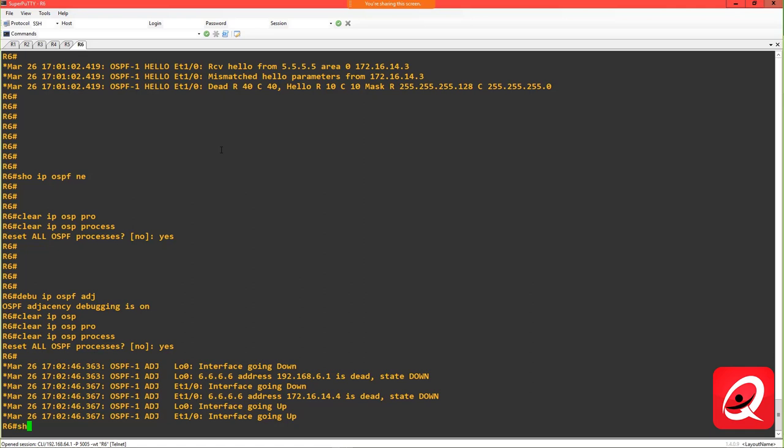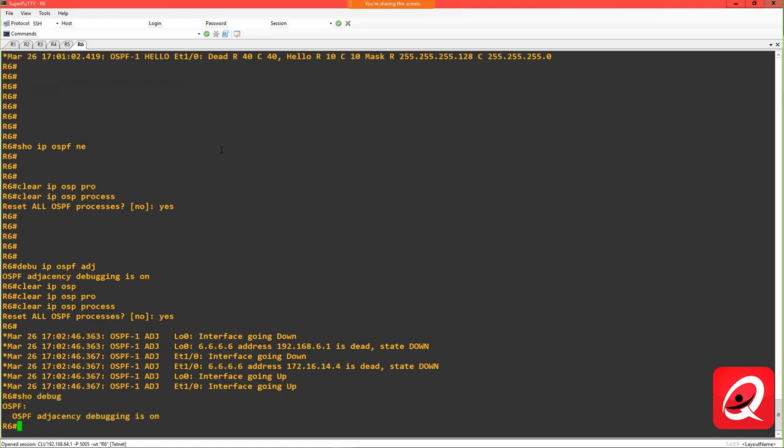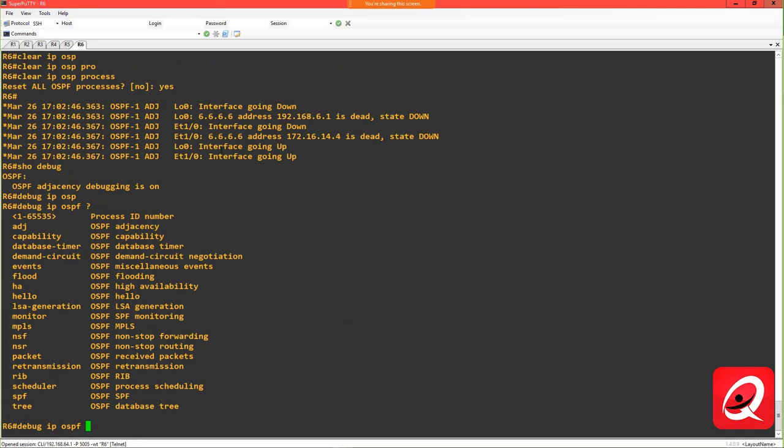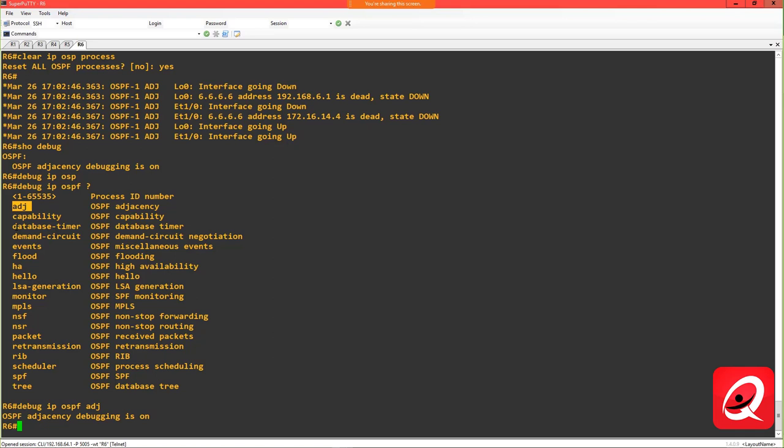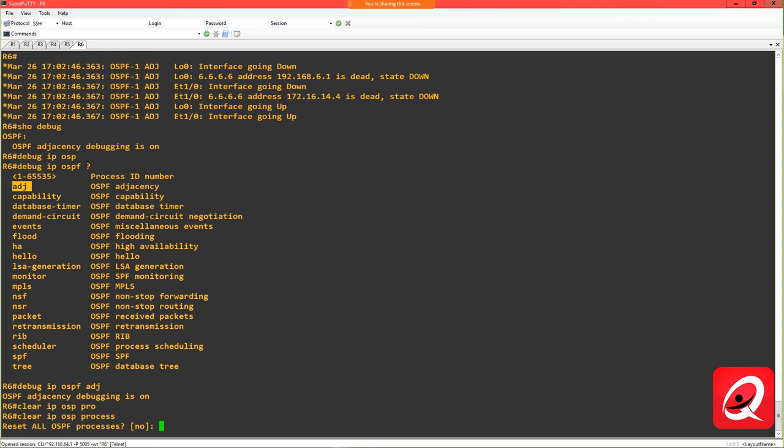Let me see, show debug. All right, let's try another debug as well. Debug IP OSPF. And let me see if I look at maybe events. Well, let's try adjacency. All right, clear IP OSPF process.